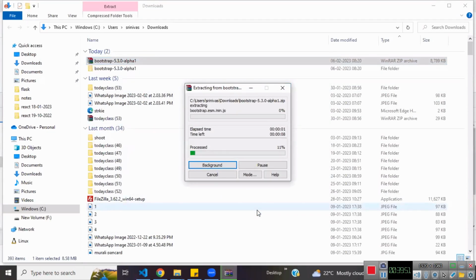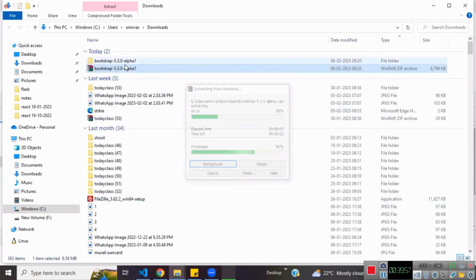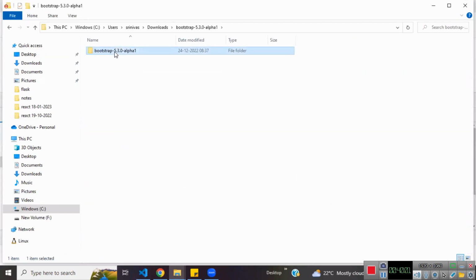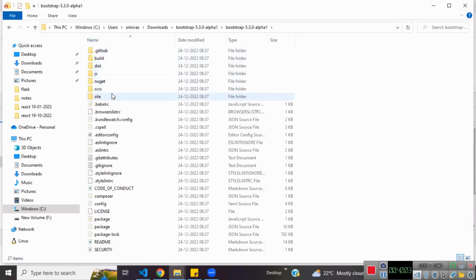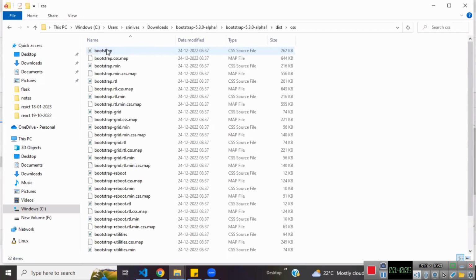Yes. Okay. Once it is extracted, now see this folder. Can I open this folder? In this folder, if you observe, there are multiple files and folders. Okay, in the dist folder, there is a CSS folder. Here we have one CSS file. What is that CSS file? The bootstrap.css file.